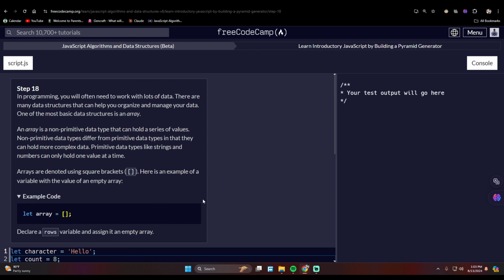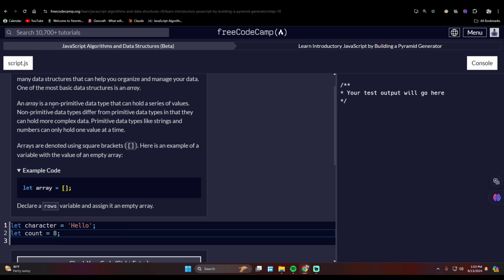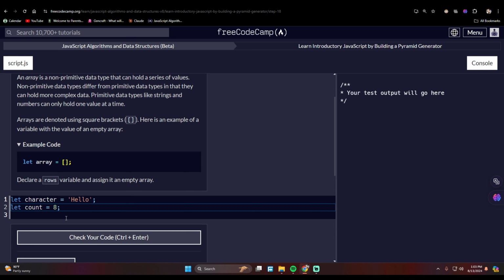So it says, in programming, you will often need to work with lots of data, correct? There are many data structures that can help you organize and manage your data. One of the most basic data structures is an array. An array is a non-primitive data type. Ooh, what's that? What's a non-primitive data type?